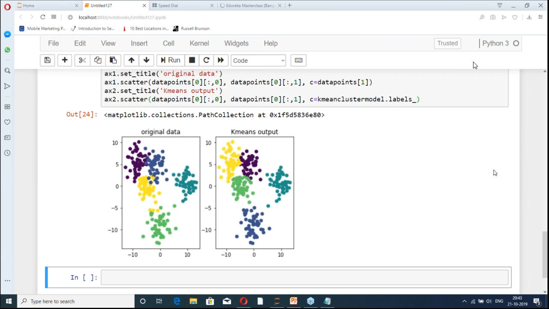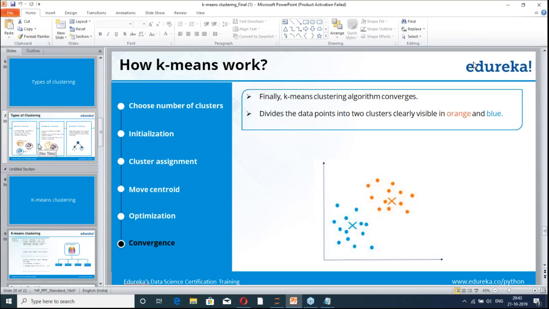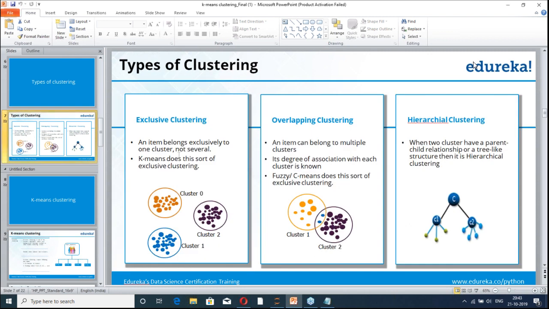Okay, so there was one question asked by Darshan, about methods apart from K-means. If you are asking about the types of clustering, we have already seen a few different clustering techniques during this presentation. First, we discussed exclusive clustering, which is K-means clustering. Then we discussed overlapping clustering, which is fuzzy or C-means clustering. Then we have hierarchical clustering also, and we discussed this as well.